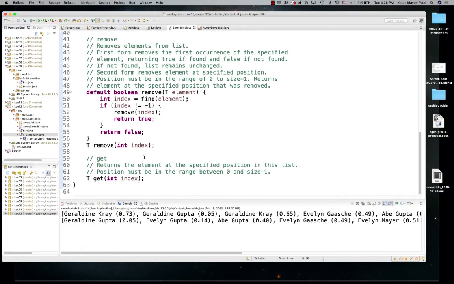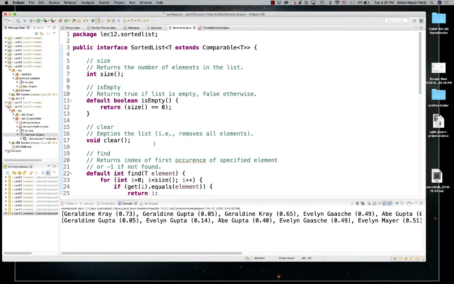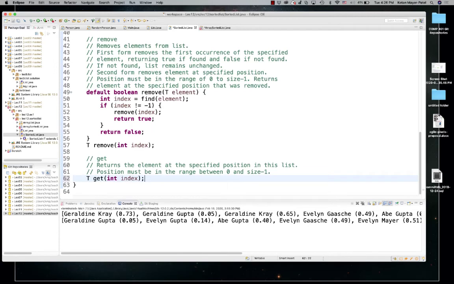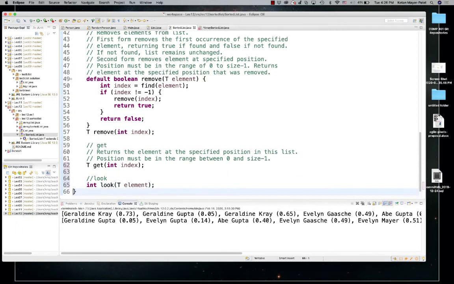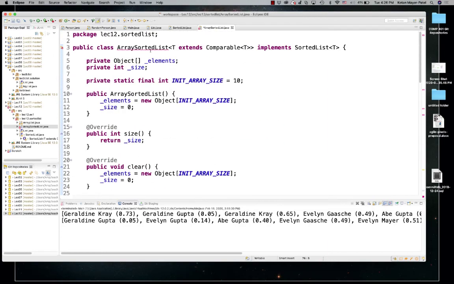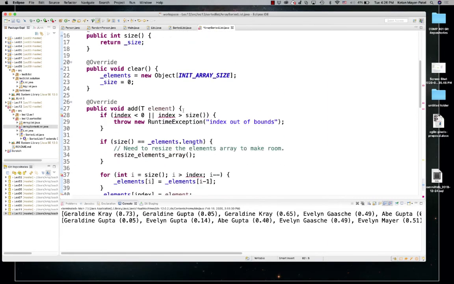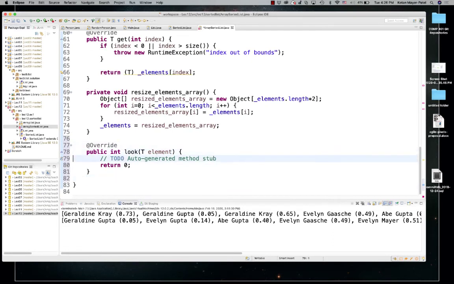Oh, we didn't add look to sorted list. Right, okay, sorry. We need to add look to our sorted list. It's going to return an index. It says, okay, you give me the element, and I'll tell you where it ends up. Now we don't have that implemented, so we add unimplemented methods, and at the bottom it gives us look. How are we going to do look? Turns out we can do look.